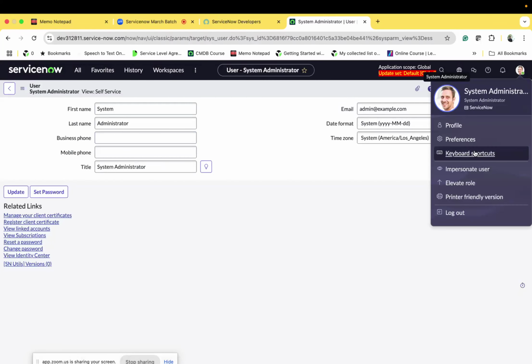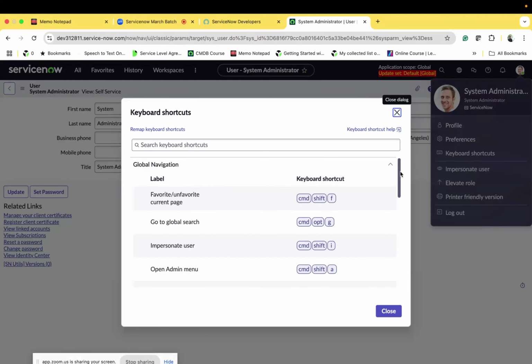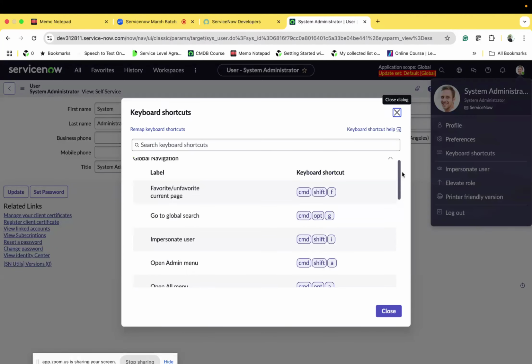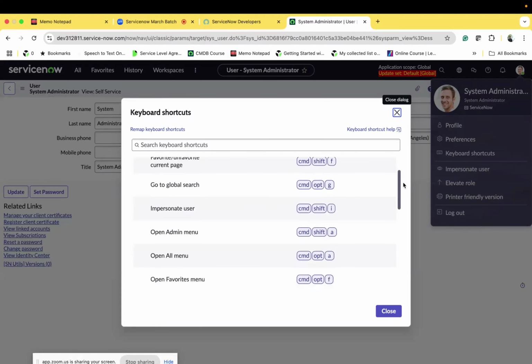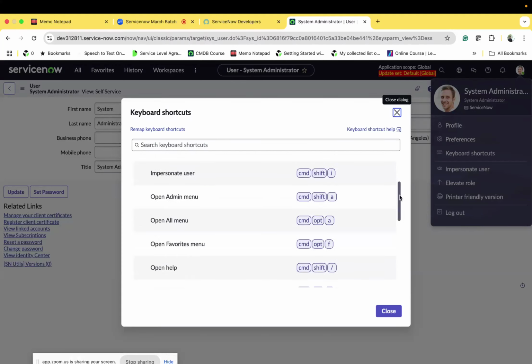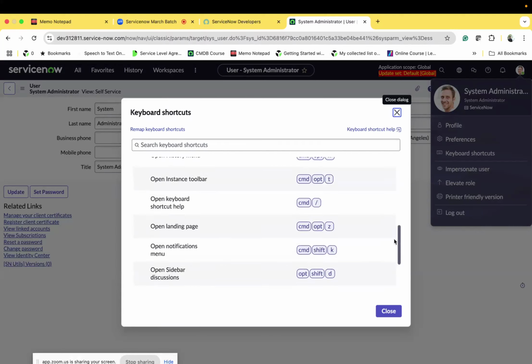And let's go to keyboard shortcuts. We have some keyboard shortcuts to open things. In future I will explain the others. These are some ServiceNow keyboard shortcuts, like the global search, command option g. If you are using Mac or Windows, it will show as per that one.